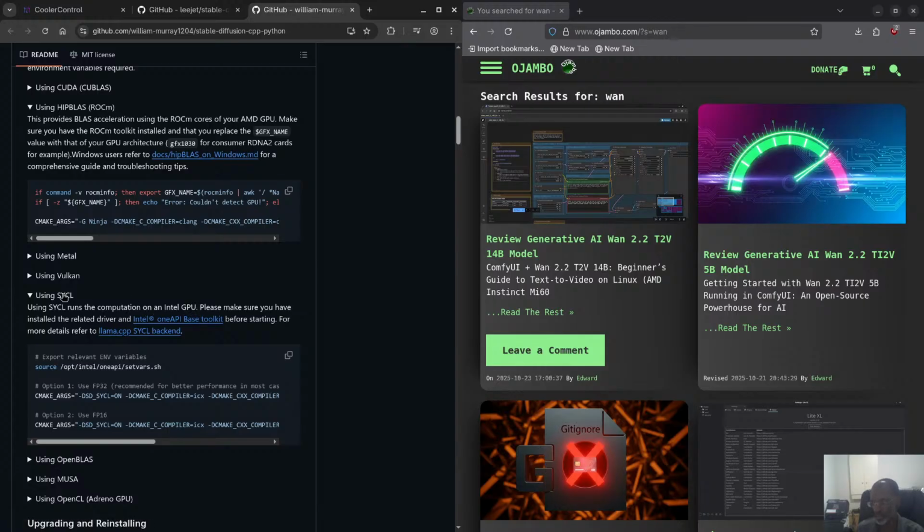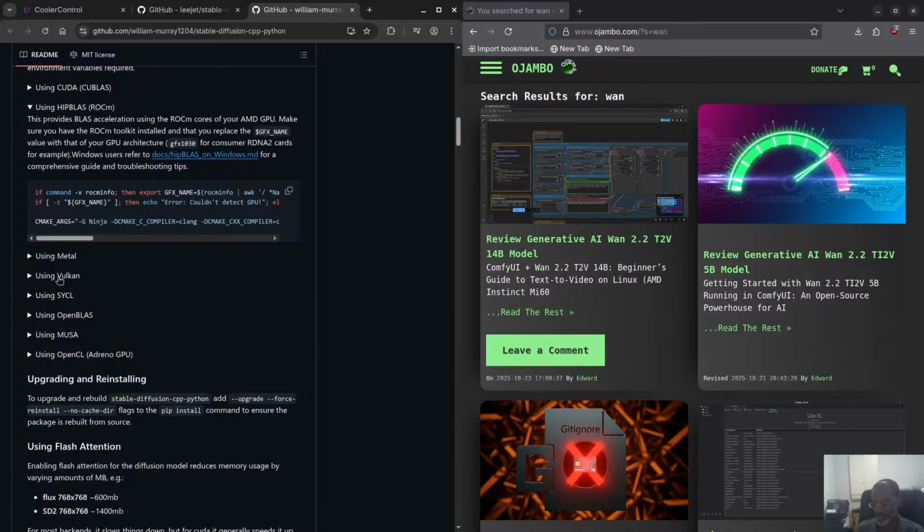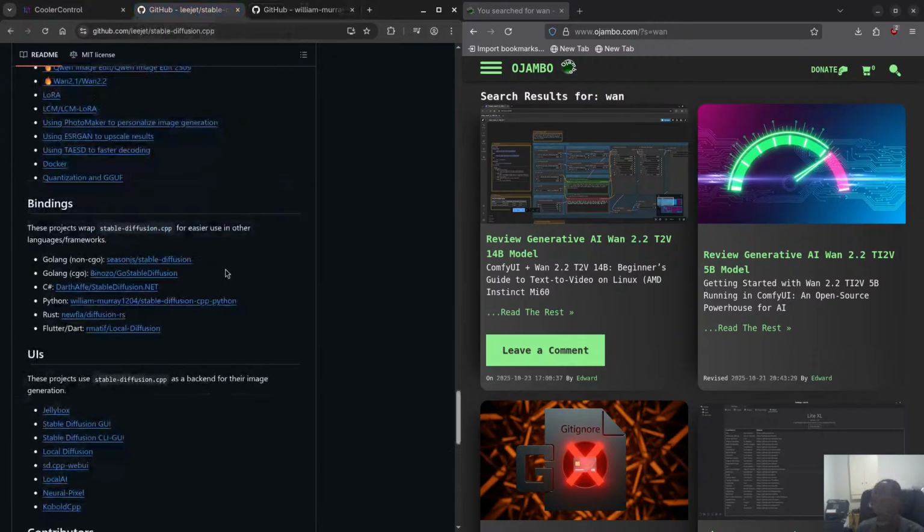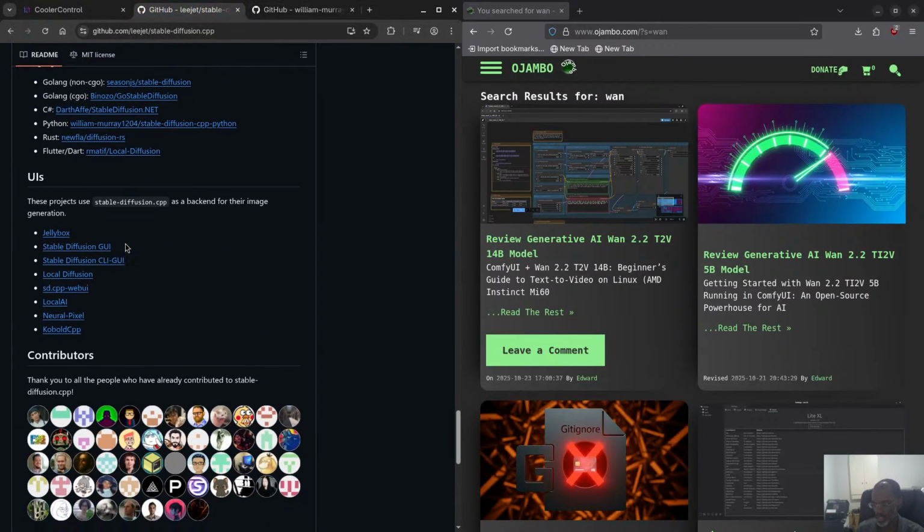If you have an Intel GPU, that's the one, because I've never seen this before. So that's for Intel. And obviously, you can also use Vulkan or OpenCL. OpenCL could also work, I guess, for Android devices. Arduino. There we go. Okay, so those are the bindings, and then there are some UIs already.